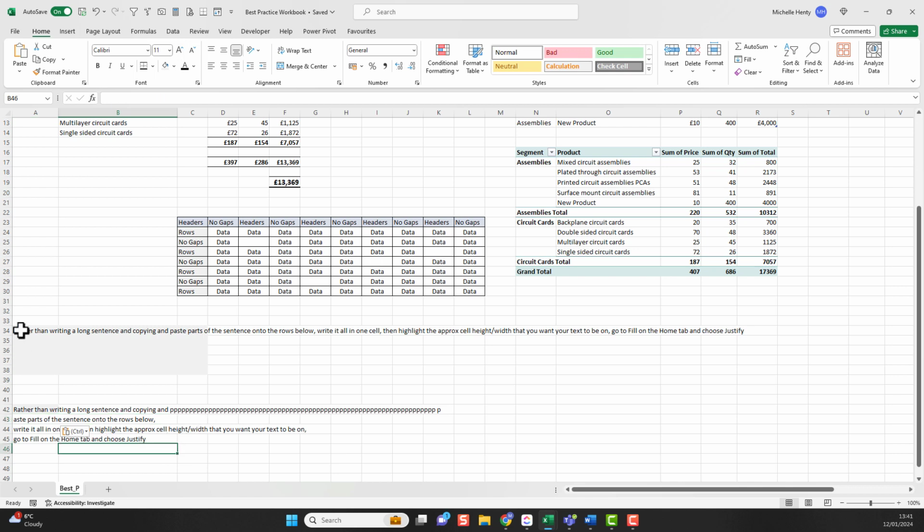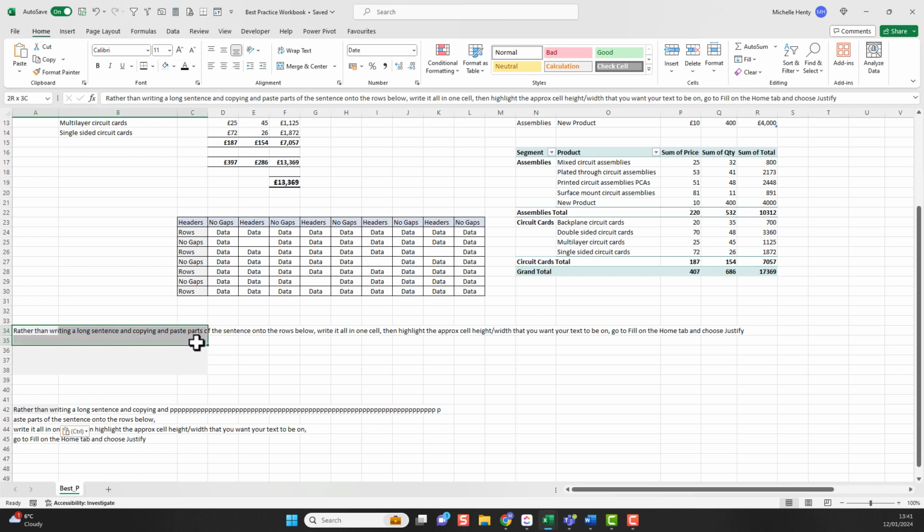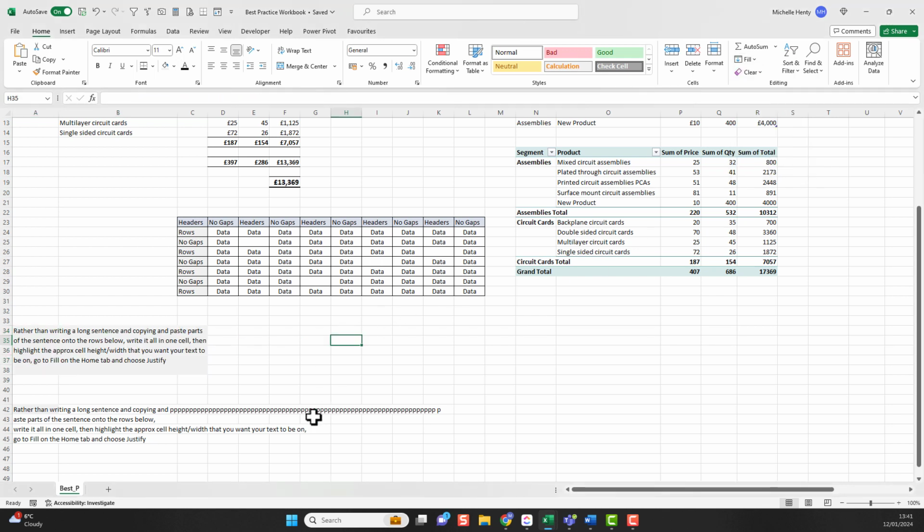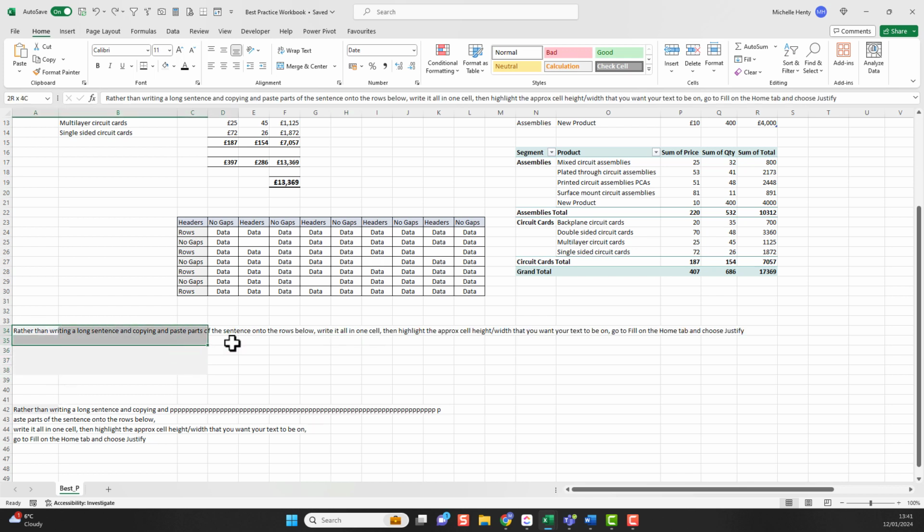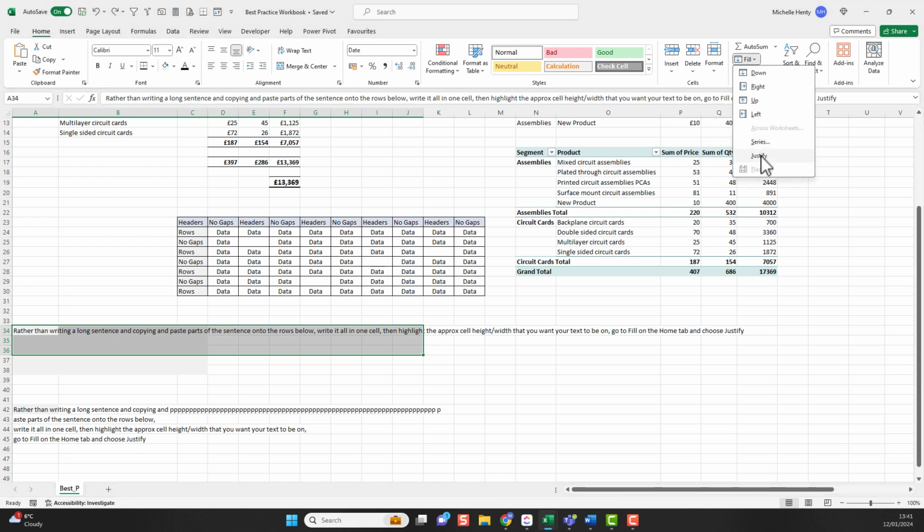Very simple way, if you don't really know it. I've got my cursor in the first cell. I want my text to be displayed roughly around here. Go to Fill on your Home tab, Justify. Does it automatically for you. Or if I do, could have it like this. Fill, Justify.